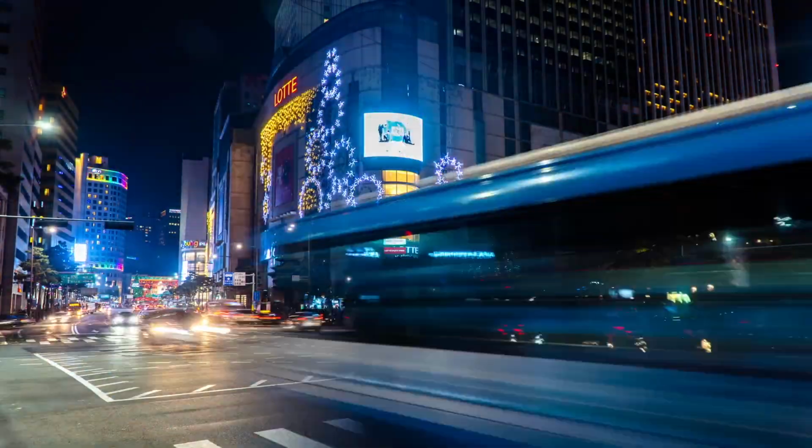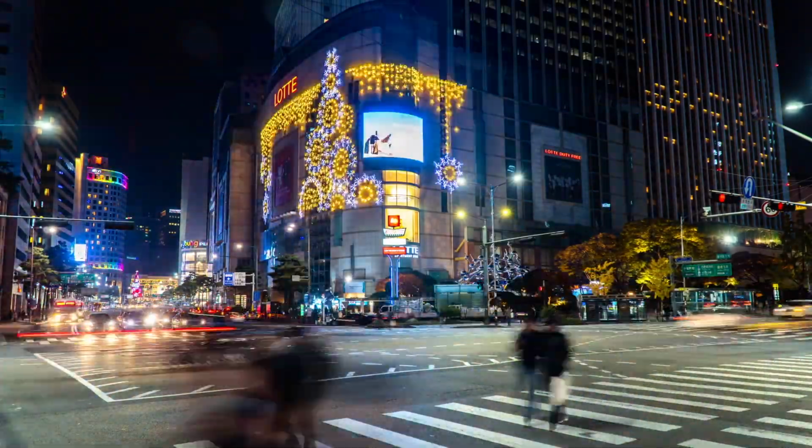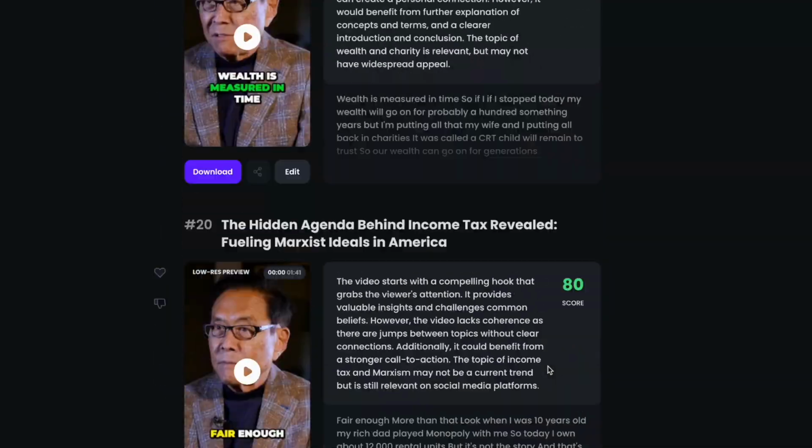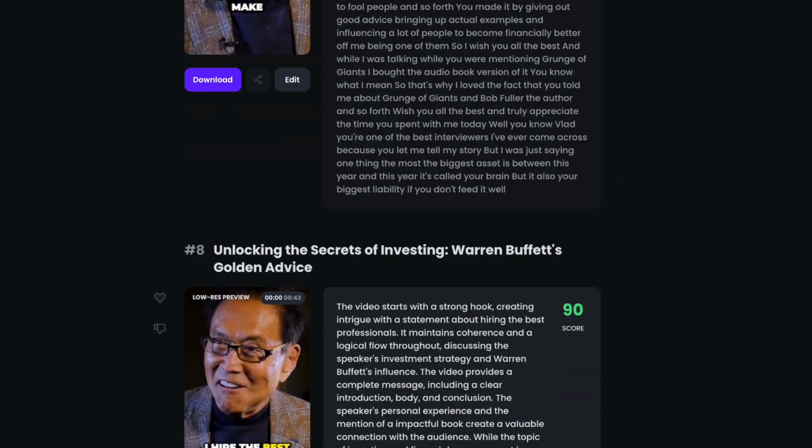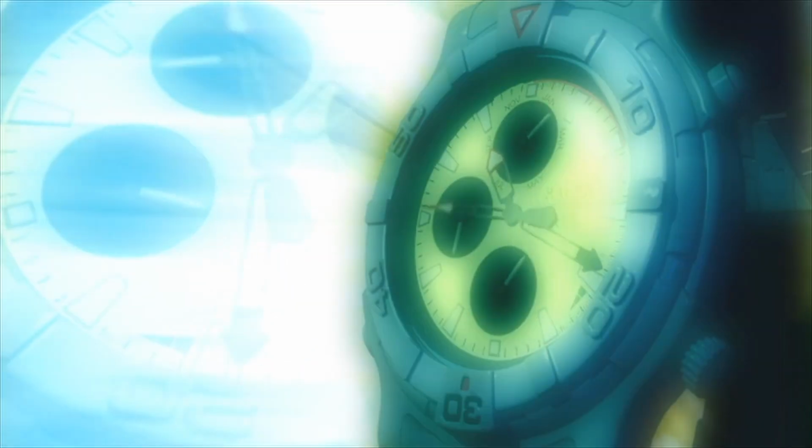What if I told you there's a game-changing solution that allows you to generate hundreds of reels effortlessly, all perfectly dubbed and with face tracking? Yes, you heard that right. No need to spend hours upon hours editing and perfecting each video.